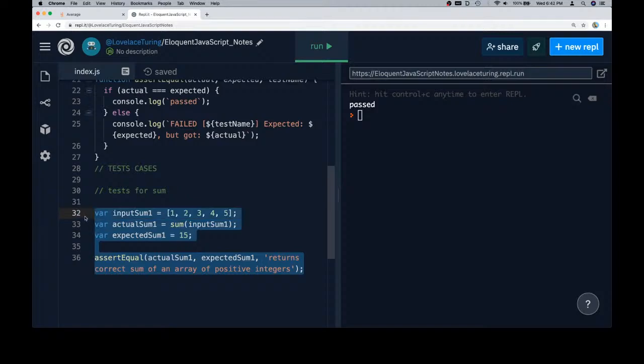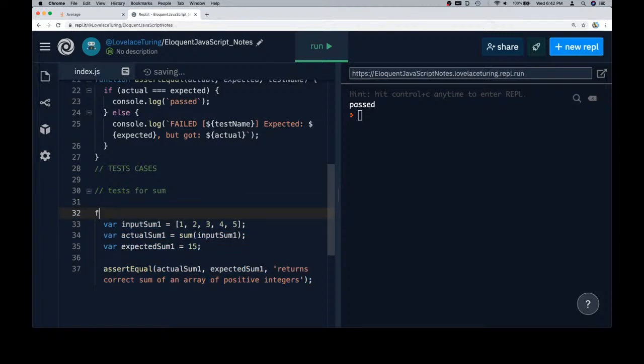Real quick, there was a mention of putting this all in a function, so let's just go ahead and do that. We'll say function test sum function. So I've been writing more Python than I usually do recently. Test sum function, and literally all we're going to do here is wrap all of this in a function.